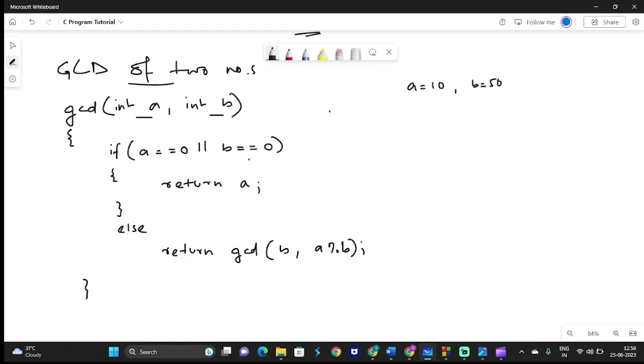Now coming to the logic, the first if condition is the stopping condition. That means if either of these two numbers, a or b, becomes 0, then we will return a. Else, if neither number is zero, then we can continue with the recursion call. So let us see how the program works.